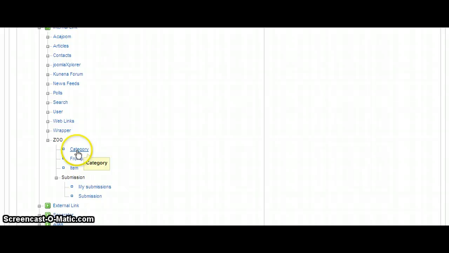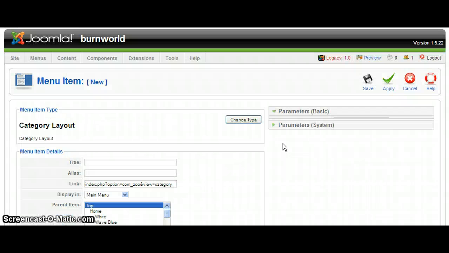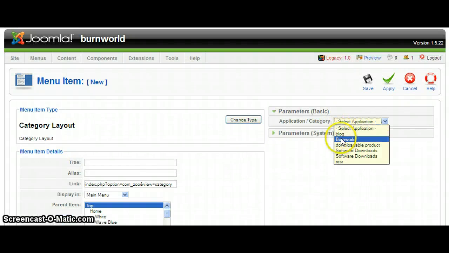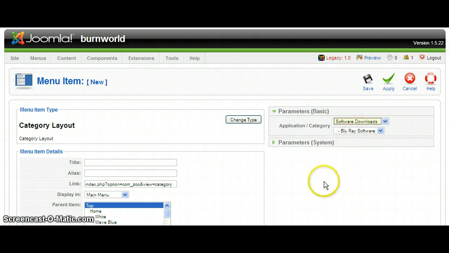And we're going to link to, you can either link directly to an item, or an item is considered a product in your case, or a category, or a front page. Let's link to a category. So we have software downloads. I mentioned in the other tutorial that we're going to get rid of these redundant ones, since I was just using them for testing. We have one category, which is Blu-ray software.